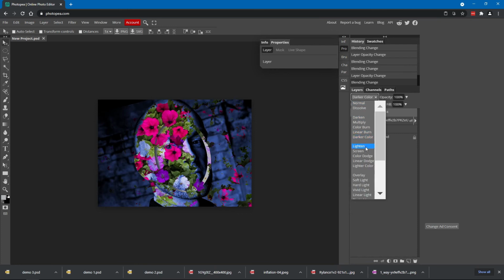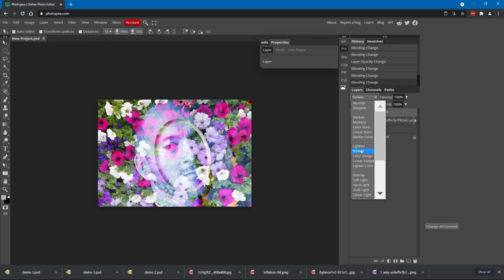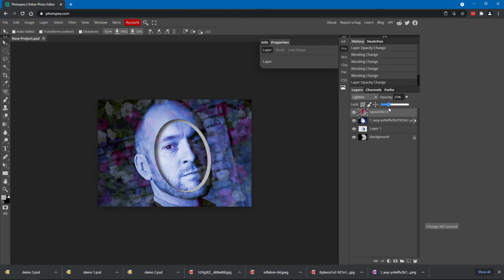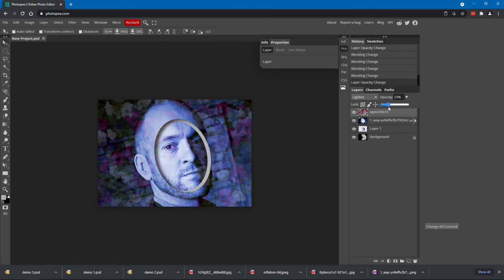Let's try lighten. Oh, here we go. Let's try the next one. Screen. Let's go lighten and reduce the opacity. See how that kind of brings that into the background in a nice way. That's not too bad. It's not good when it's full strength, but lighten doesn't really affect the foreground, the areas of the face that are already light, but it does affect the dark areas of the background nicely. I think we might come back to this, so let's remember, lighten 21%.